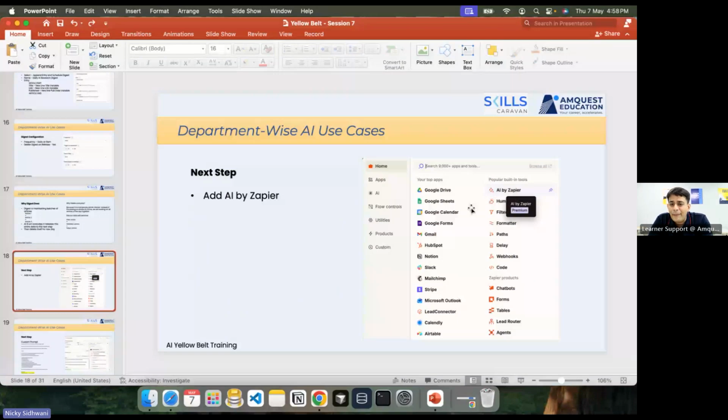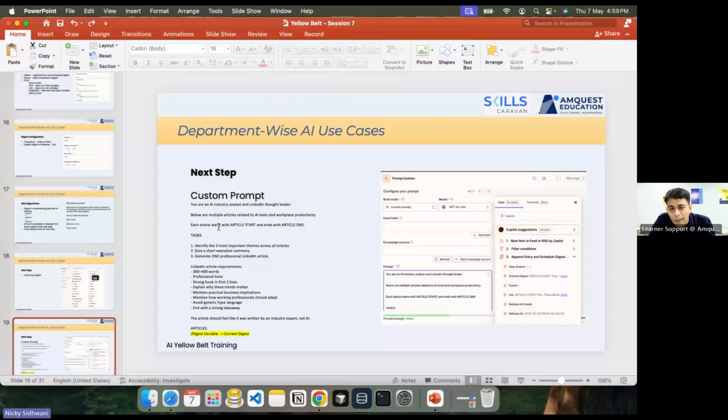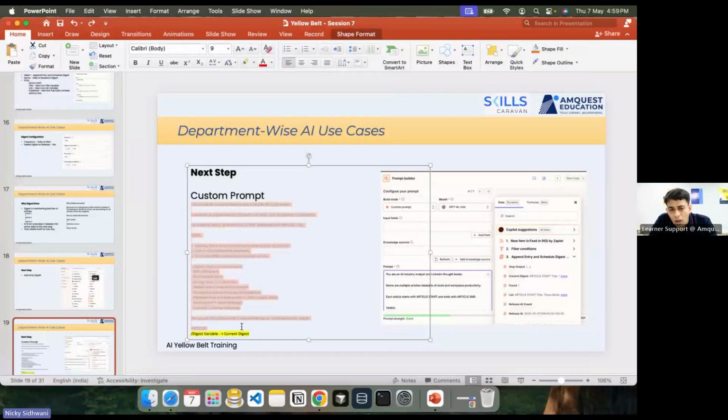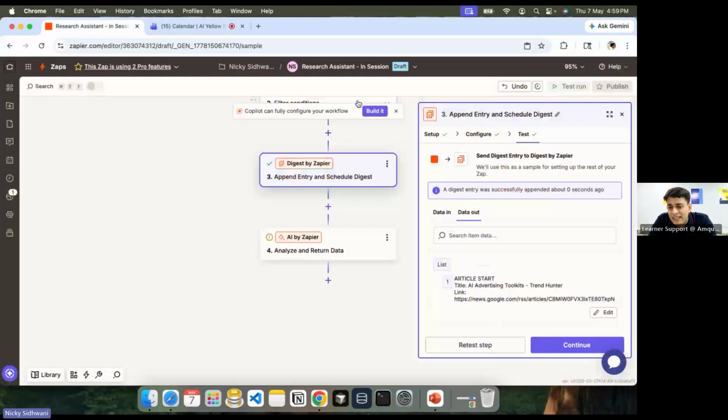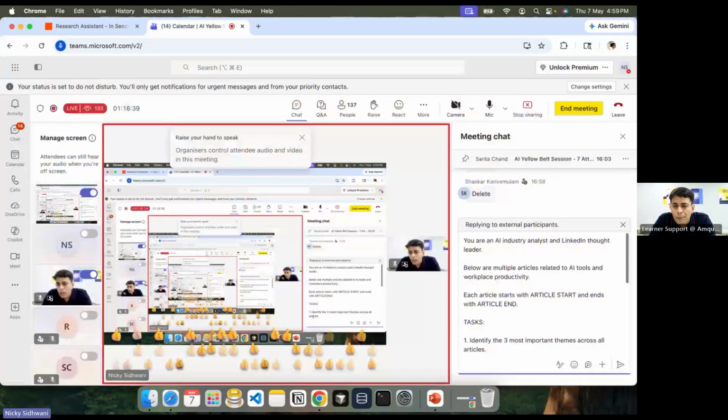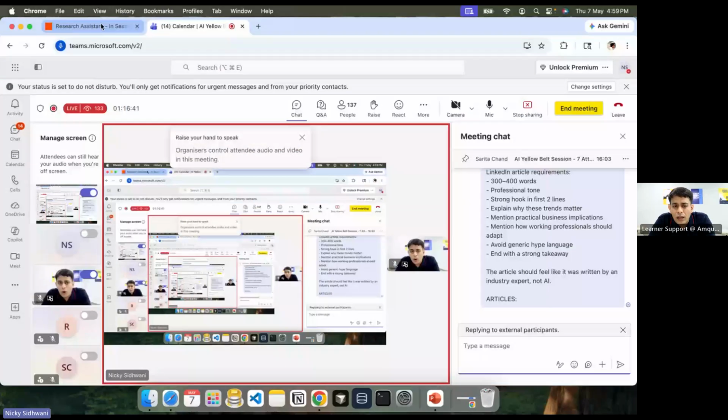Next step, as I said, we selected AI by Zapier. In AI by Zapier, as we always do, we are just putting in a prompt. Now, I am giving you a prompt here, and at the end, we will add a variable. So in the chat, I have pasted the prompt. Please, everybody, copy this prompt and put it in the AI by Zapier prompt.